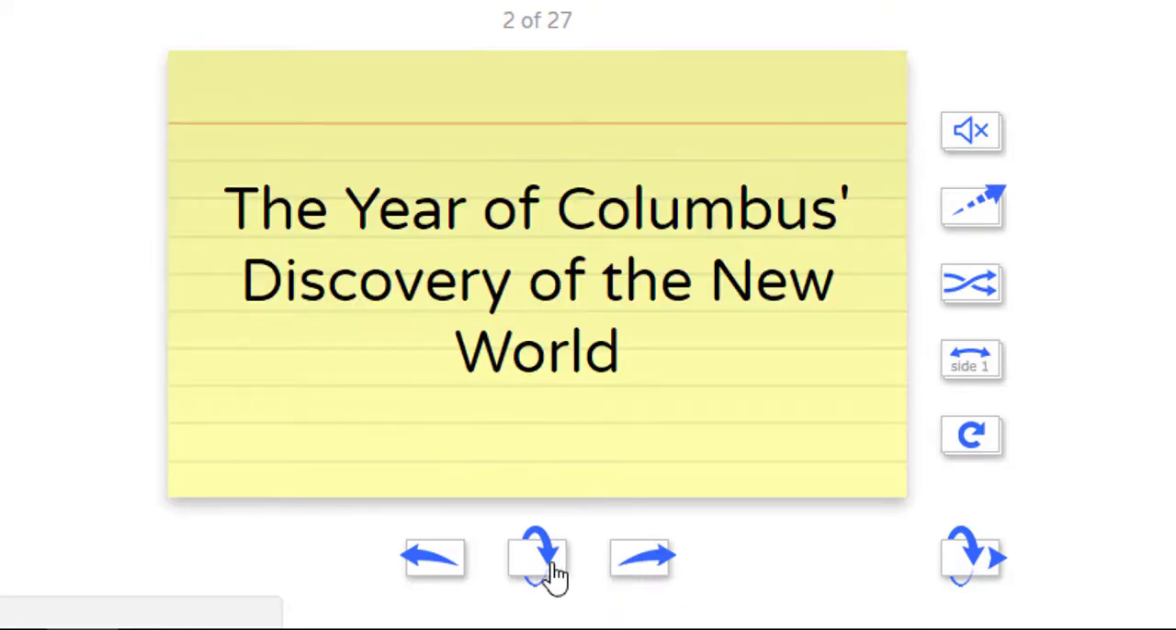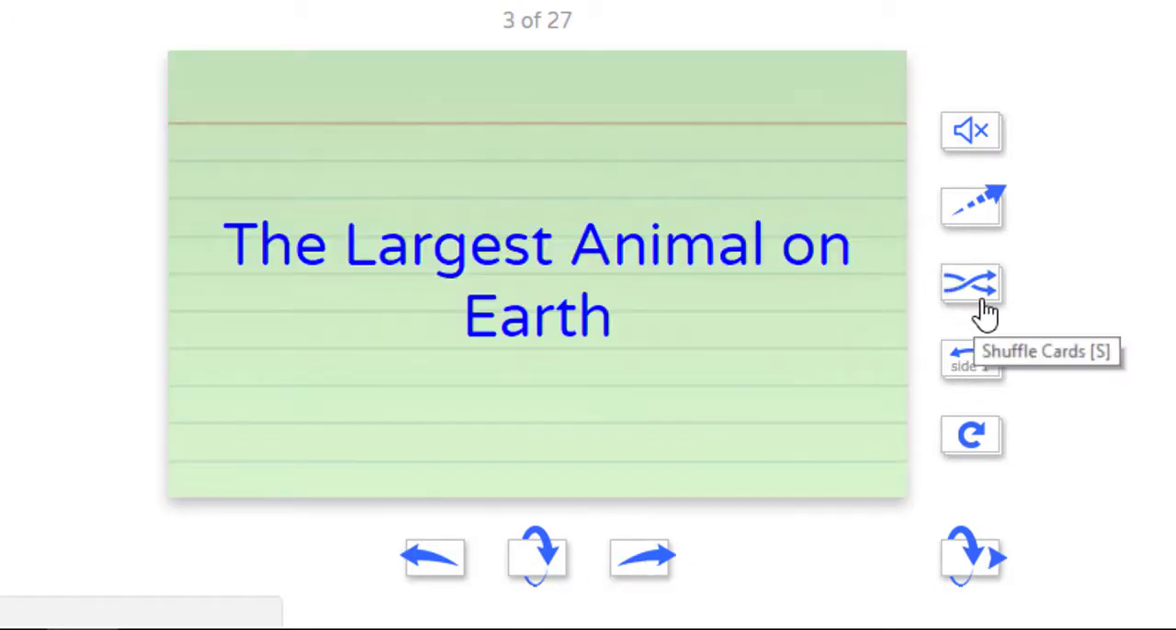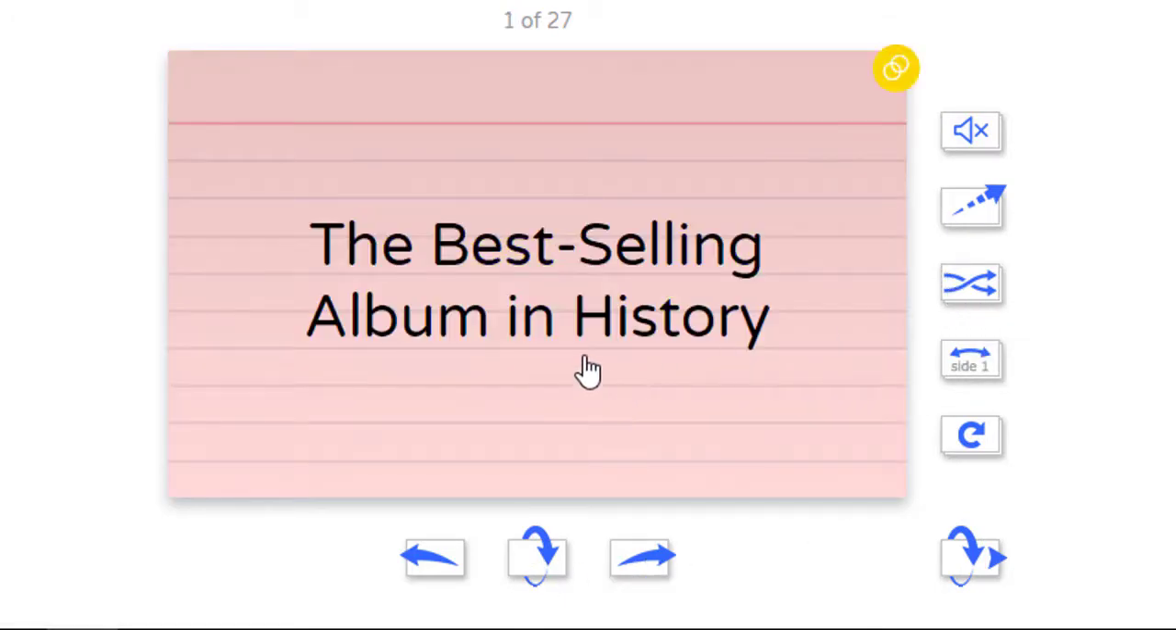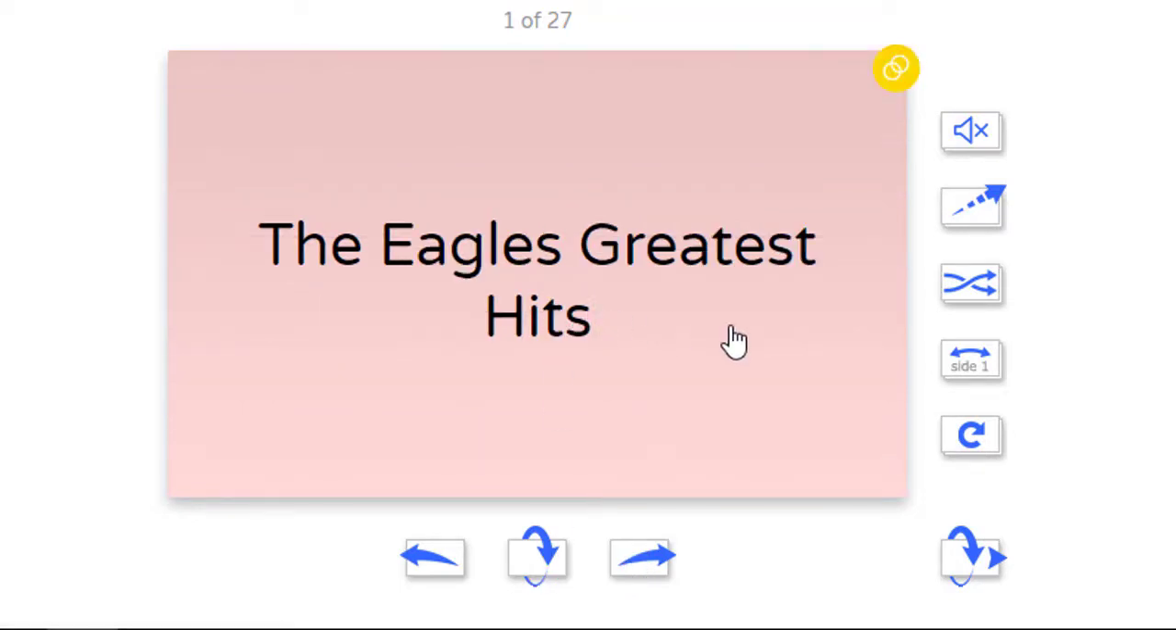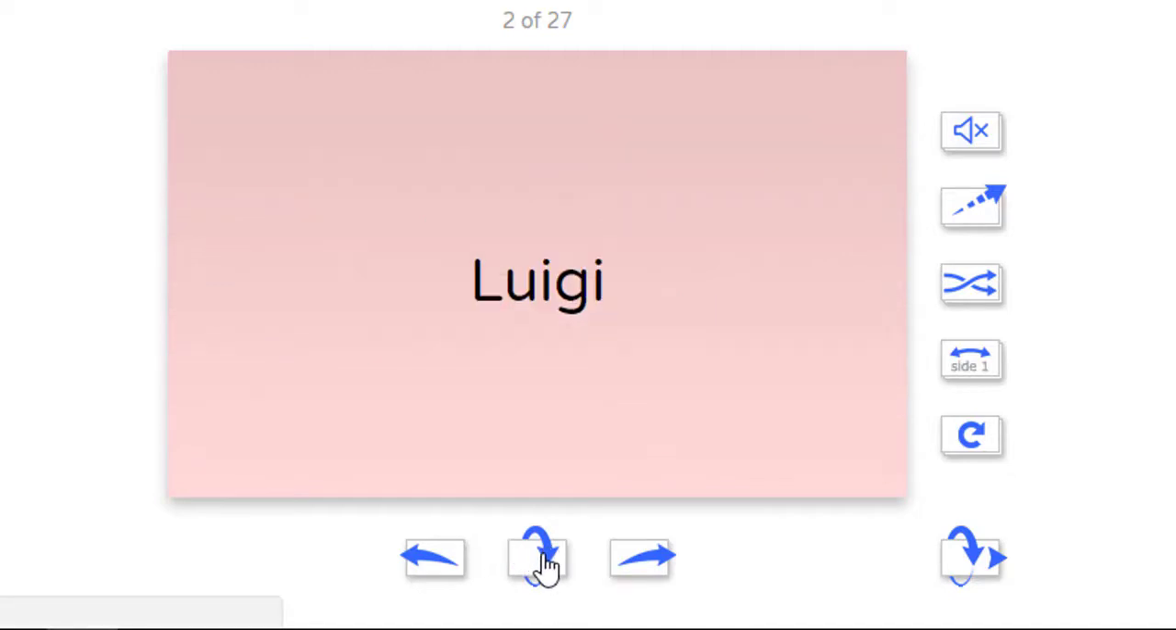Okay, the next card. The year Columbus discovered the New World, 1492. Got it. Okay, largest animal on Earth. I'll skip that one. Shuffle. Best-selling album in history. Obviously, Milli Vanilli's Girl, You Know It's True. Oh, that's very disappointing. Okay, next card. The name of Mario's brother is, of course, Luigi, but it would be way better if it was something like Phil or Stan. All right, you get the idea.